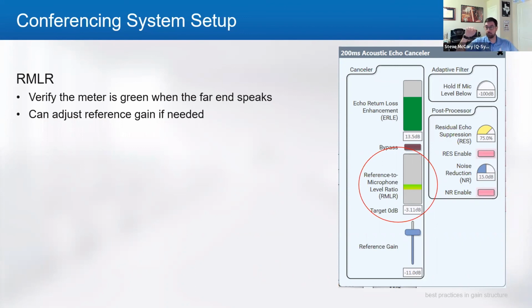Now, if it's coming in and you're looking at that RMLR and it's like 12 or 14 or something like that, you can take that reference gain and pull it down a little bit and get it to where you're floating right around 0 or +1 or +2. I mean, it's obviously going to bounce around. You just want to make sure that it's not dropping below 0, because the algorithm is going to have a really hard time figuring out what to cancel if what it's picking up out of the mic is coming in hotter than what you're sending it as a reference to be looking for.